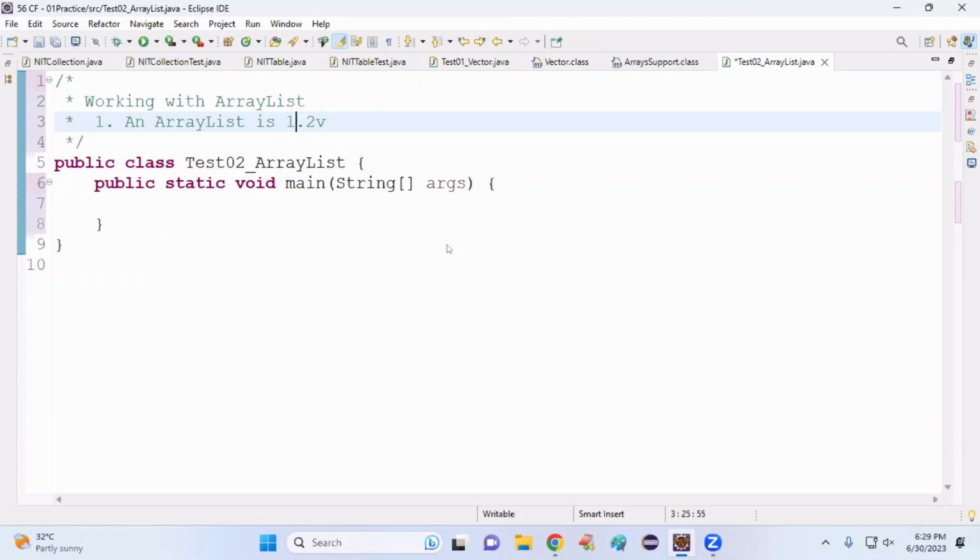From the 1.2 version onwards, collections are called the collections framework. What do you call it? Collections framework. Why is it called collections framework? At this minute, don't worry. I'll tell you later why it is called collections framework.